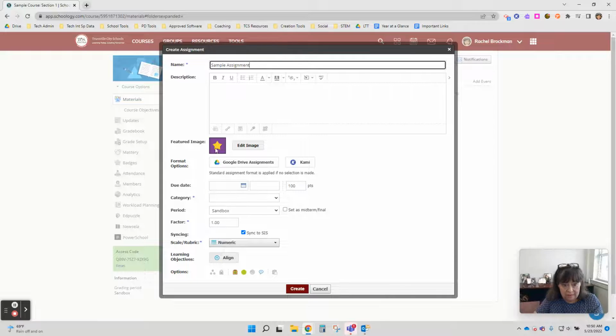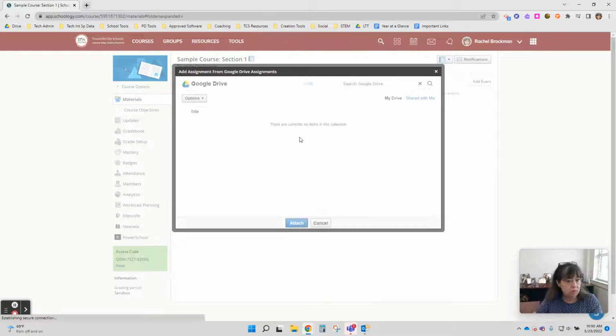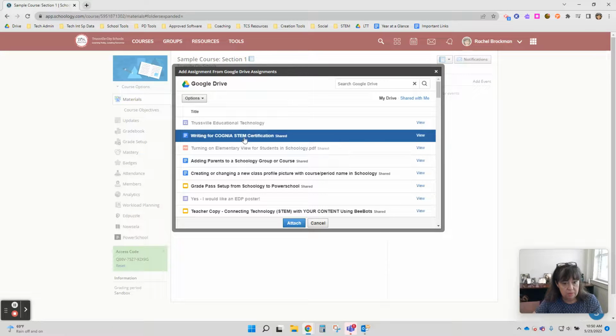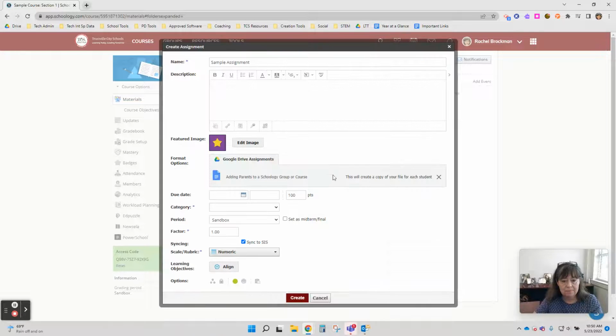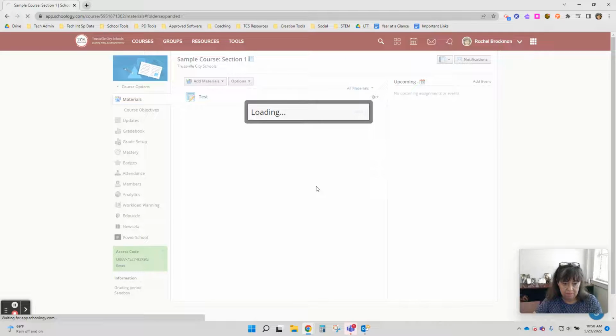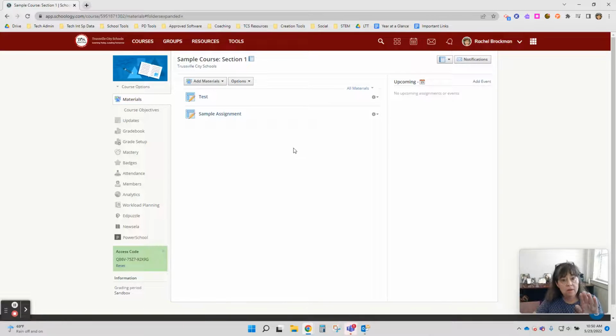and I'm going to leave it as this image right here. Maybe I'm connecting a Google Drive assignment to it. I'm just going to pick a random document here and attach it. And then I'm going to choose my category and click Create. And when it shows up on my materials page, it's going to look like a secondary view for me.